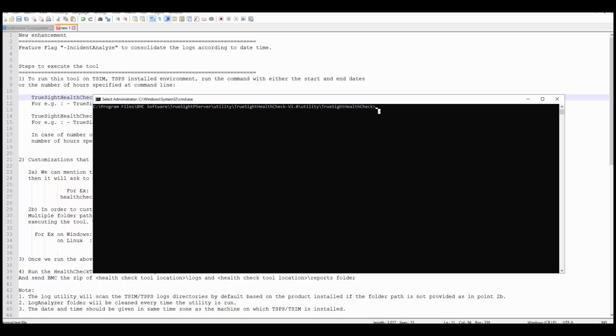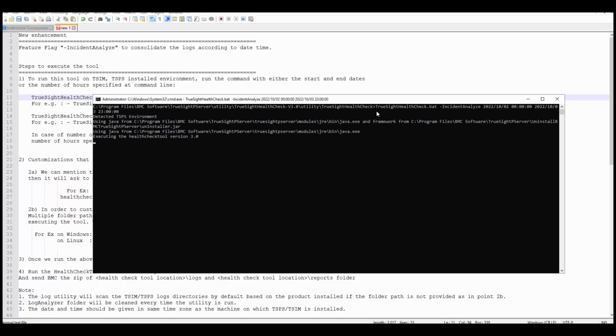Once you open the command prompt, you can run TrueSight HealthCheck.bat incident analyze, start date, start time, then follow with end date, end time. Hit enter. It will detect your TSPS environment and execute Health Check tool version 3.0.